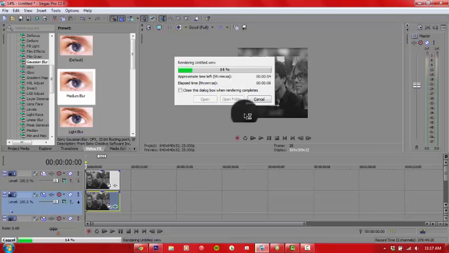I watched a video on this, and the person didn't say that you had to change it to square. Because if you don't change it to square, then it's not going to render right.